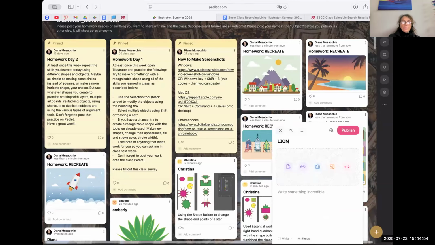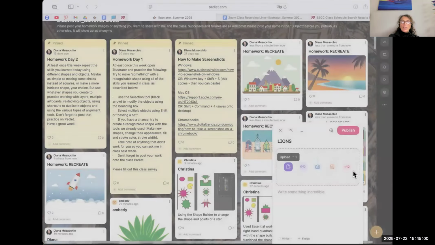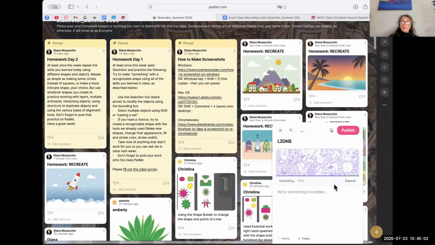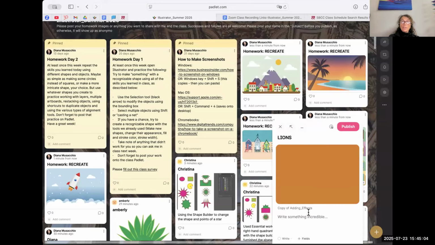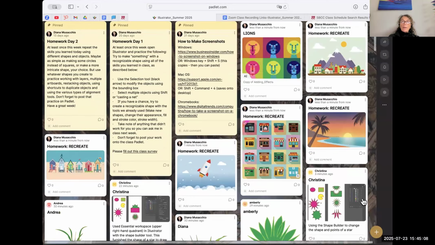And now I'm going to just write the word lions, and I'm going to put this lions file up here. And I want you guys to download this exact file. So everyone go to the Padlet, and we're going to use this one. I'm going to say copy. I'm going to paste it right here. Again, to get to the Padlet. Okay, so everyone get to the Padlet.